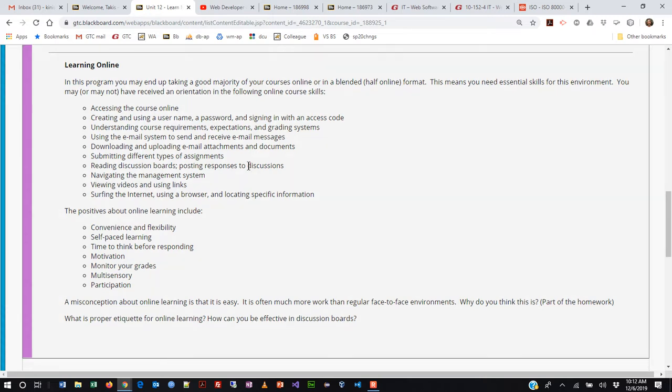How you would submit different types of assignments. So in this class, I try to give you a smattering of different types of assignments. Traditional assignments where maybe you write a paper, or you use a discussion board, or we've done wikis, and a couple of other weird little things. Those are to prepare you for what you might face here at Gateway.